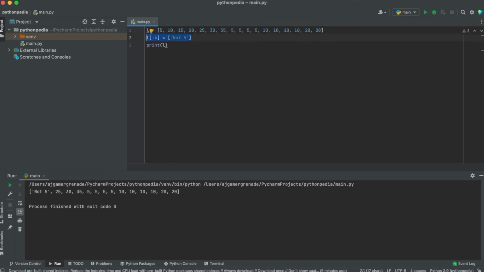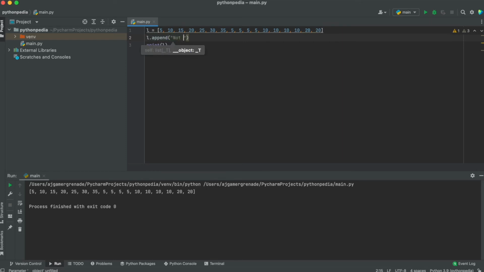Now to this original list, if I want to add something, what we have already done is changing something. Now I want to add something. What I do is l.append("not here"). Not here is going to be appended to the end of the list, that means after the last 20. Everything and then not here.